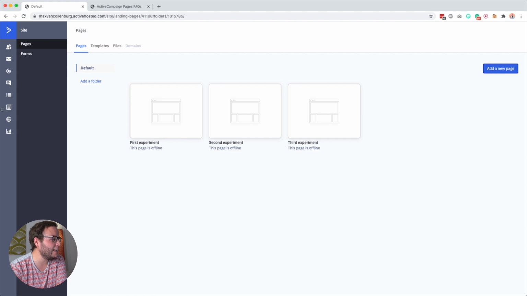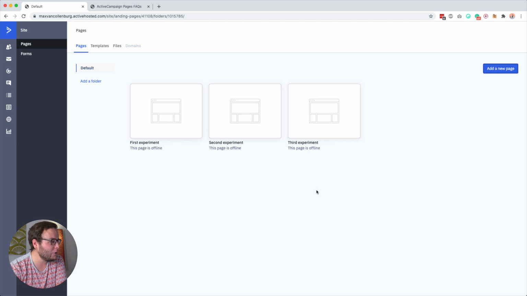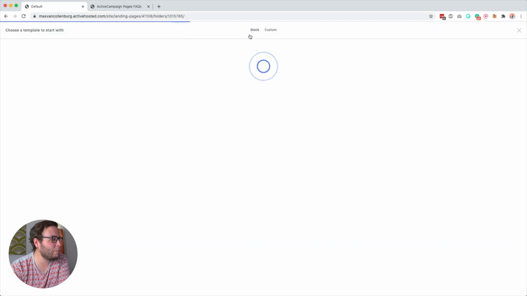Pages live under the Site tab in your sidebar, and then Pages, and then you will find a page that looks somewhat like this. I already played around a little bit, like I said, not for too long. What I want to do is create a new page and set up a landing page and see how everything works. So let's just create a new page.